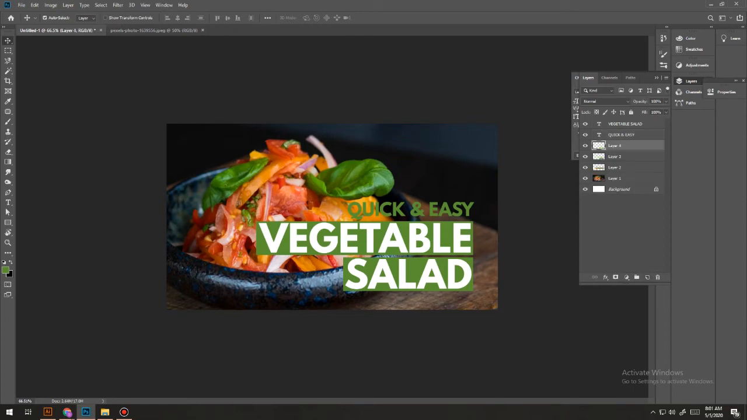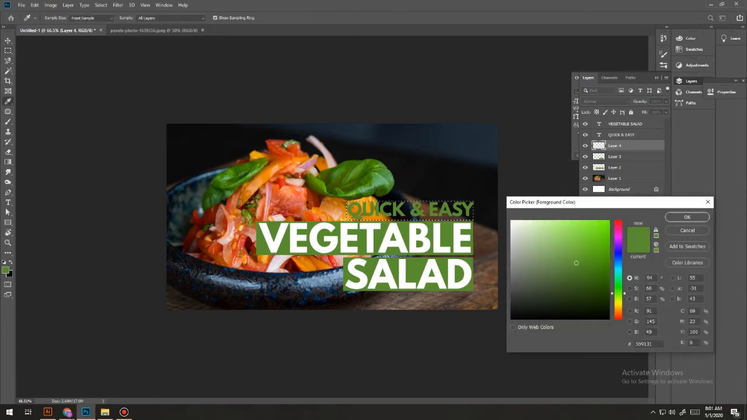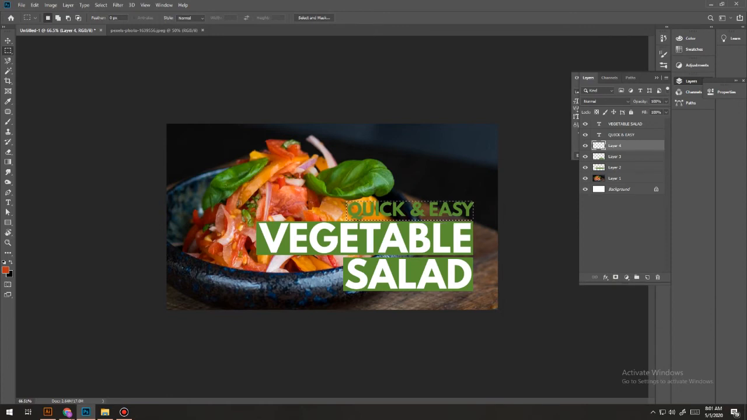Again the same procedure. Create a new layer, go to marquee tool, and just draw a box surrounding this. Now we can select another color. Again double click on this color. Once we have this dropper symbol visible, just click on any color. I'll select red. Okay, so the red is selected. Now make sure the layer is selected and click on Alt Backspace.